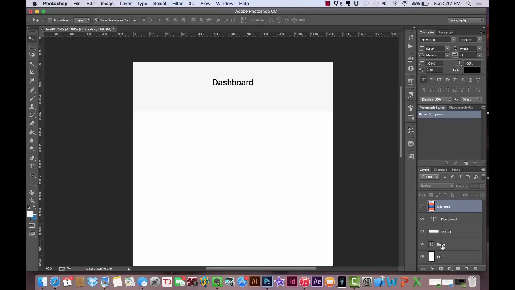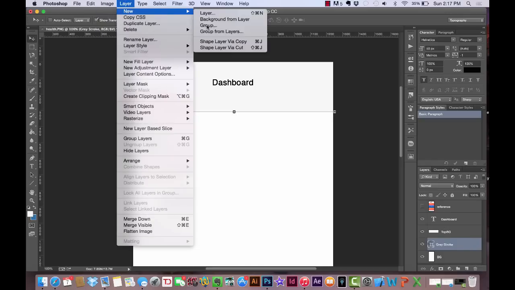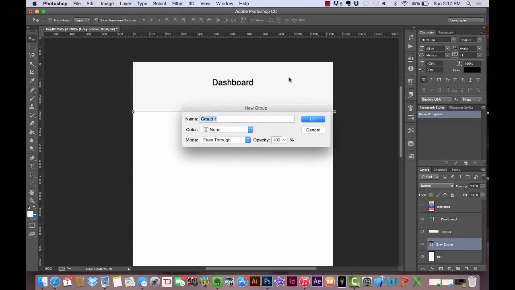And you'll notice the line we made down here was automatically named Shape 1. I'm just going to give this a name of gray stroke, and let's just be descriptive with our names. And then I'm also going to select Layer, New, and create a new group. And I'm just going to call this Top Area. Name things whatever you want, whatever sticks. I usually just name whatever comes into my head, as long as it's associated.